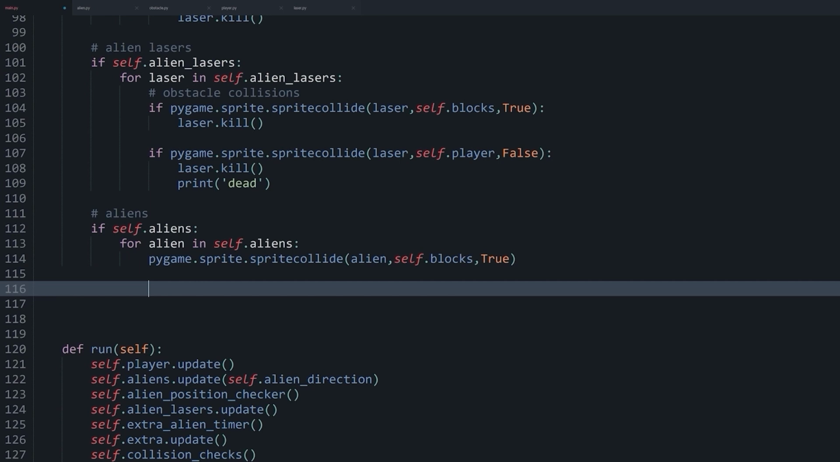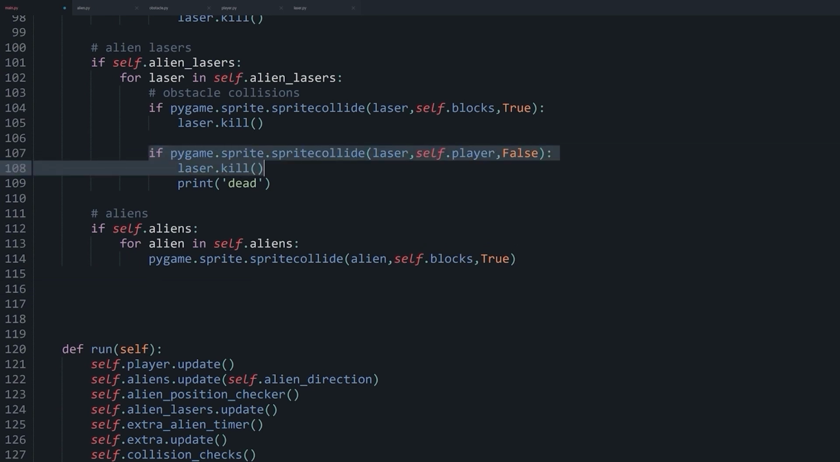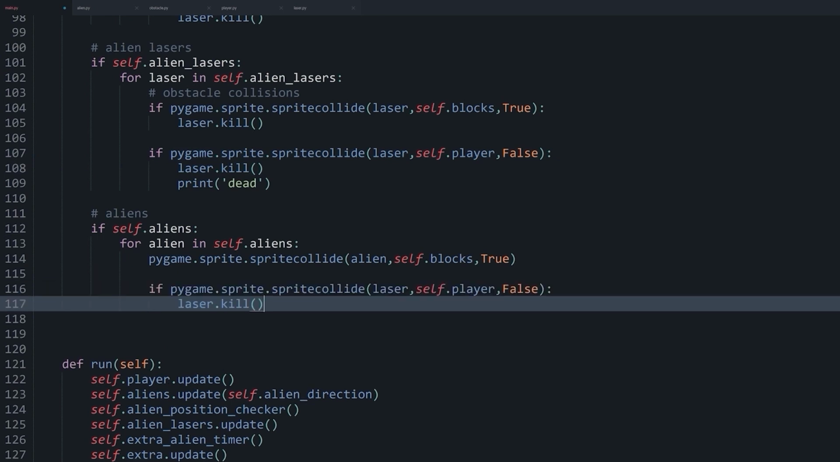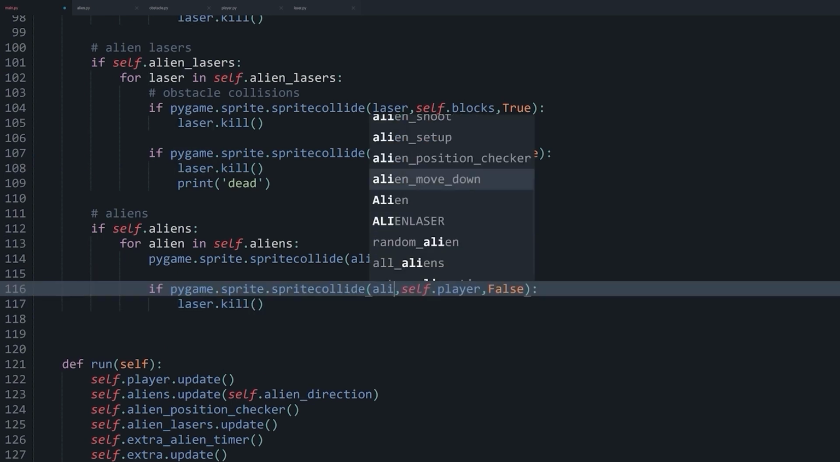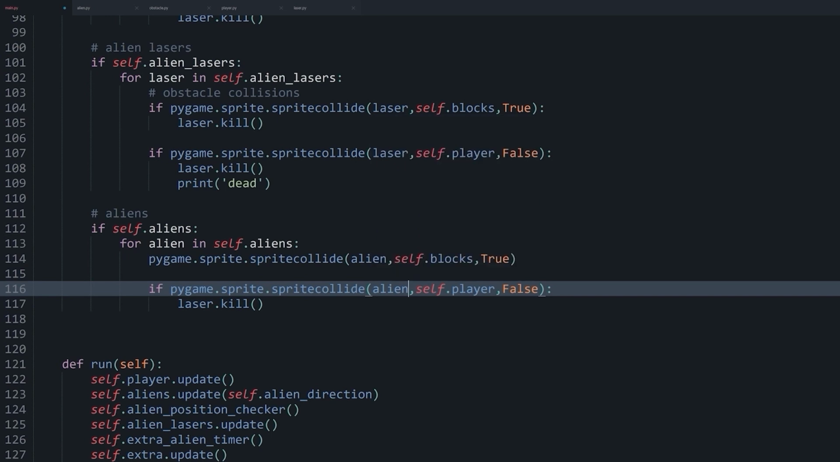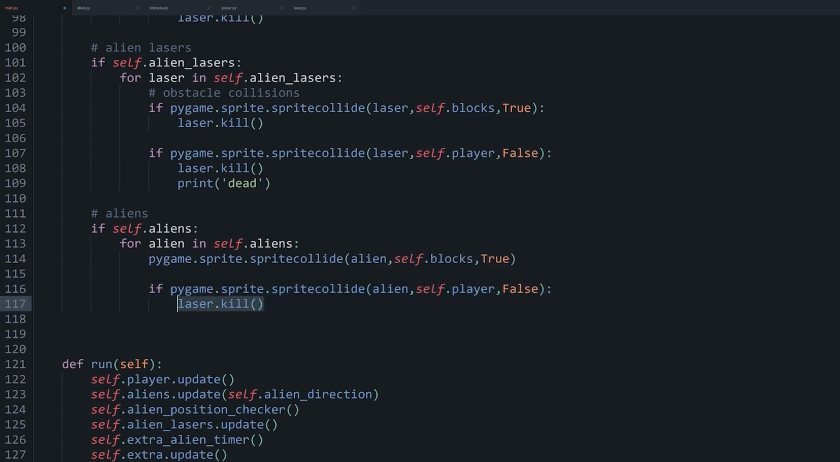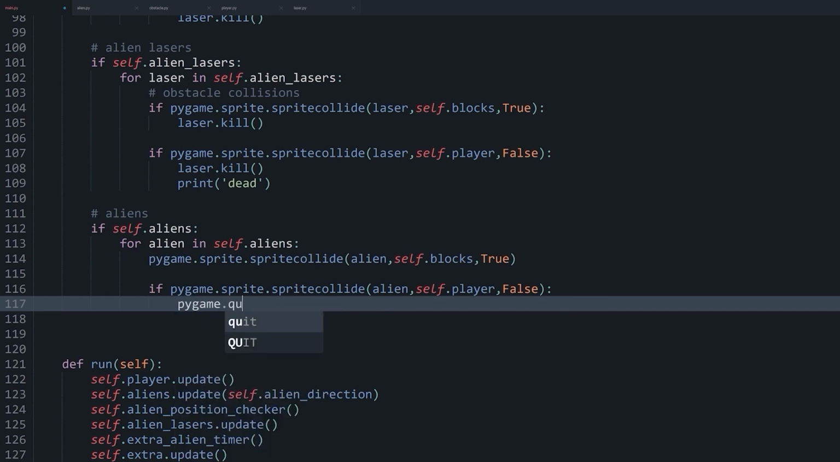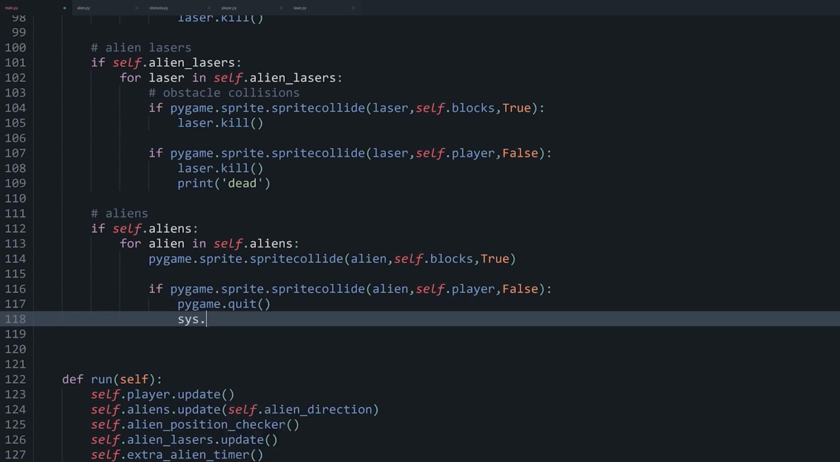But we also want to check if an alien collides with the player. So let me copy this line here. So if pygame.sprite.spritecollide, and we want to check between the alien and the player. And if that is the case, I guess then we can close the game. So pygame.quit and sys.exit.